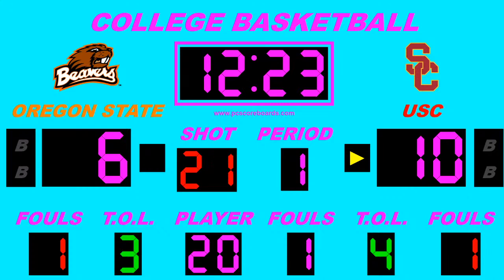10-6 is our score. Gets a screen on the step back. Works the ball around, kicks it out. Got a drive to the lane in the paint. Kicks for three, fakes it, got a drive. Fakes it again, kicks it out. Ball knocked out of bounds, and it's a turnover. USC has the ball. Next whistle takes us to a media timeout.